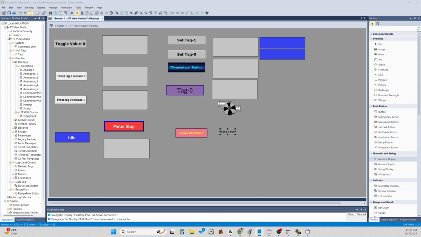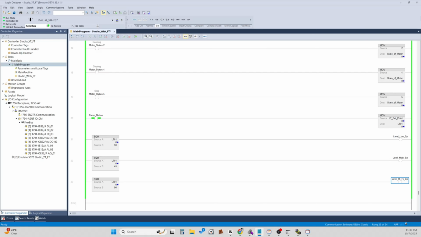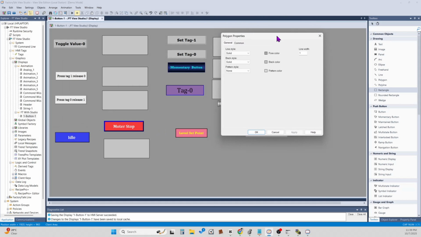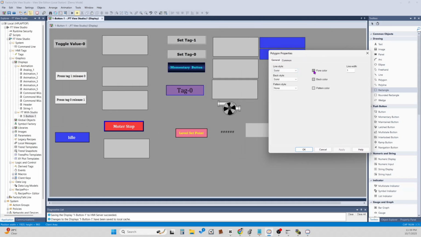And in step number 3, you need to take a rectangle. Why? Because you want to know whether the set point is reached or not, meaning high high, high, low and low low. So for that you can take a rectangle like this, and here you can see fourth color. Fourth color means line color of rectangle.